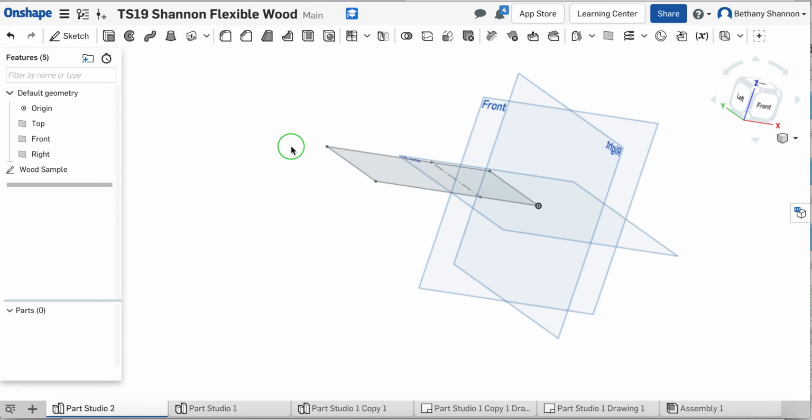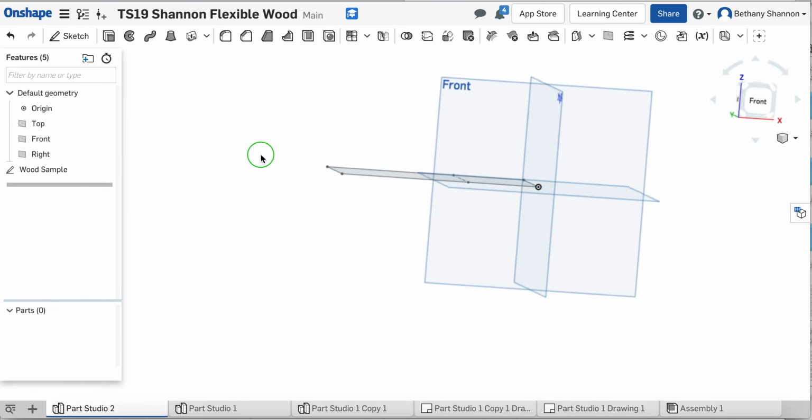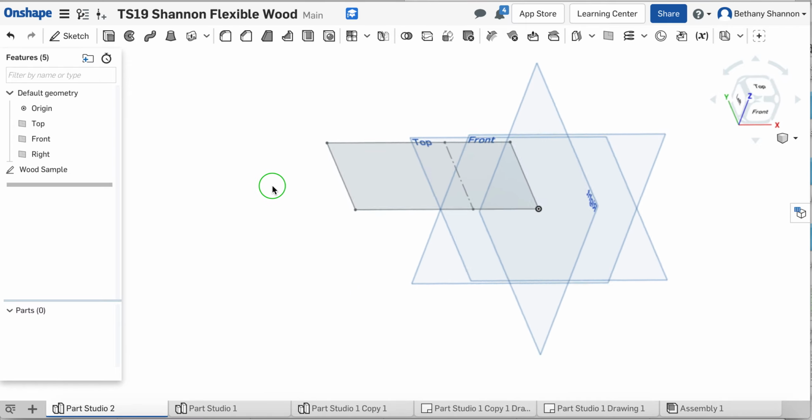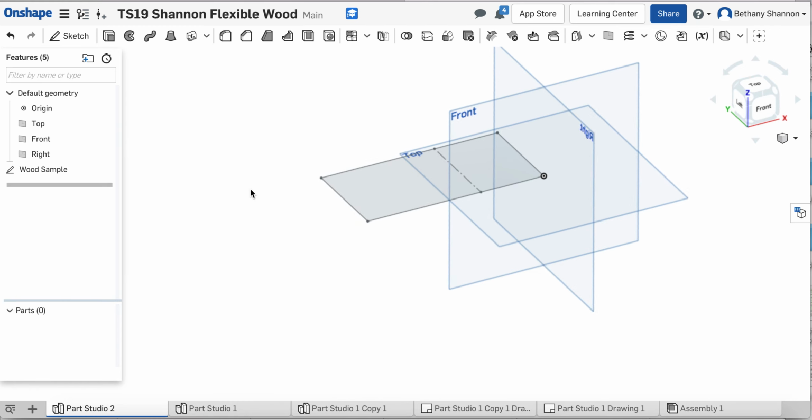I can then look at it. I hold my 2 fingers down on my keyboard or my mouse pad, and then I can toggle that around to look at it in different orientations. It is currently only 2-dimensional, so next video we will learn how to make that 3-dimensional.